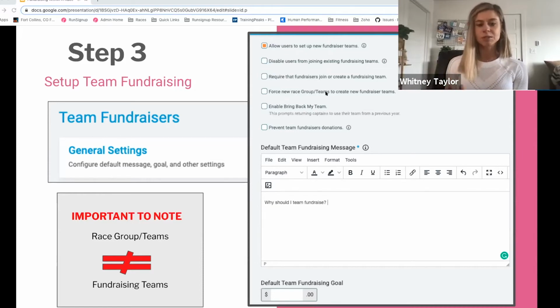So I'm sorry if I felt a little aggressive in that. It's just something that we talk about often, and 99% of the time, you're only going to want one. You're either going to want fundraising teams or race group teams. It's a unique case that you would want to utilize both, because it just depends on what you're going for with your fundraising goals.